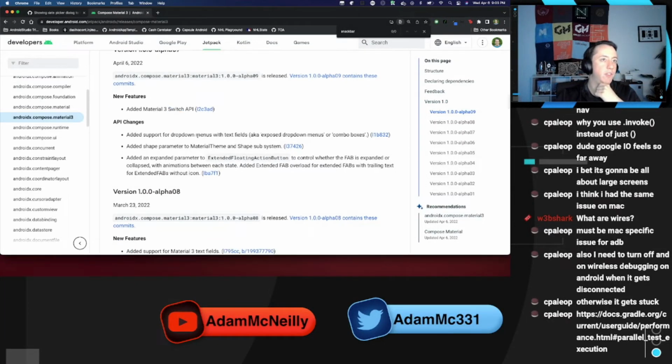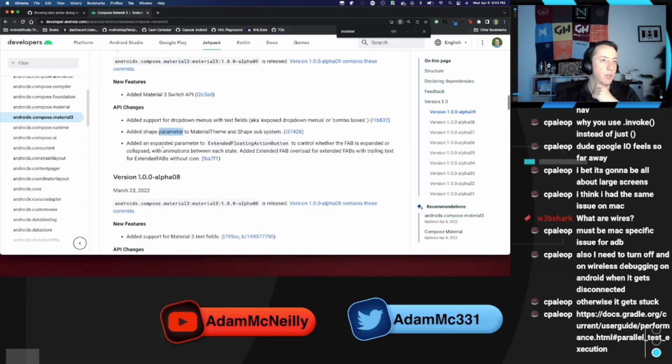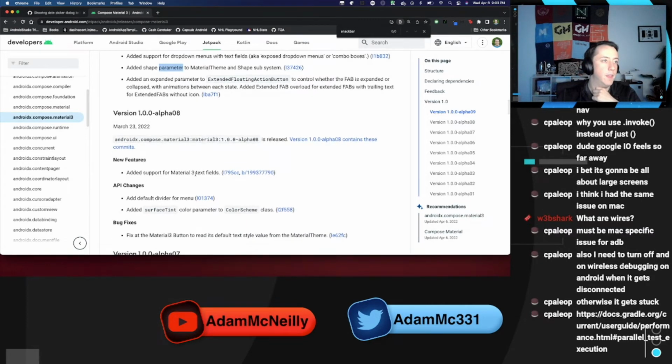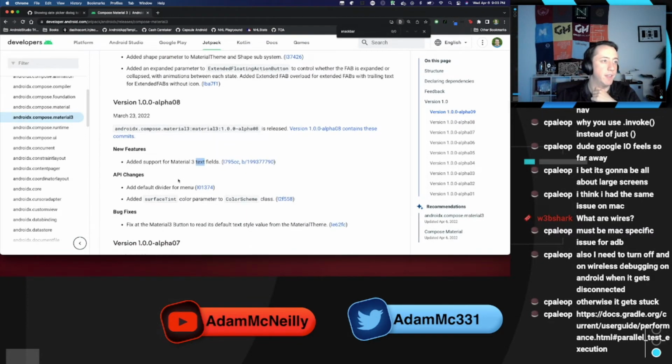They added a switch, they added drop downs. Ooh, shape parameter is cool. Material 3 text fields, interesting.